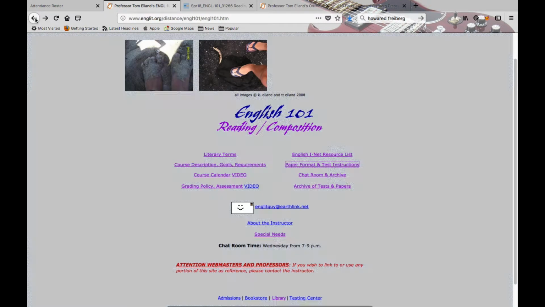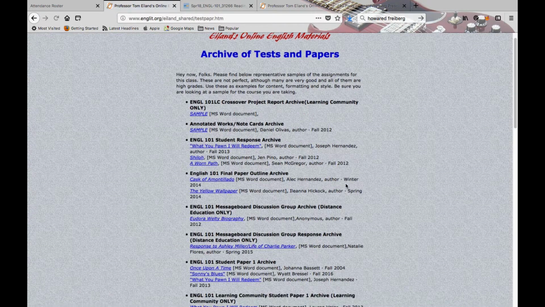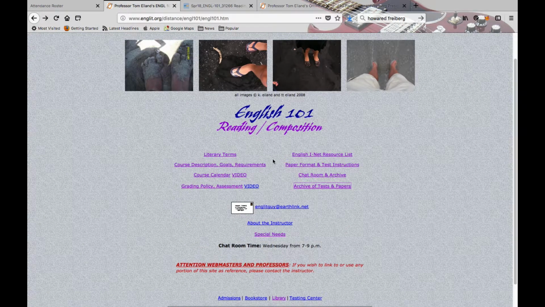The other element of this website that might be helpful to you is the archive of tests and papers, where you see specific examples of the material I'm asking you to do. We don't do the message board discussion group thing anymore, but the paper, the outline, the response, and the annotated works are all exemplified here, so that way you can see what I'm looking for in terms of a final product. Finally, and perhaps not finally, is the chat room and archive.